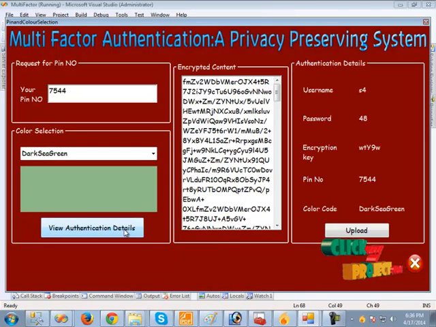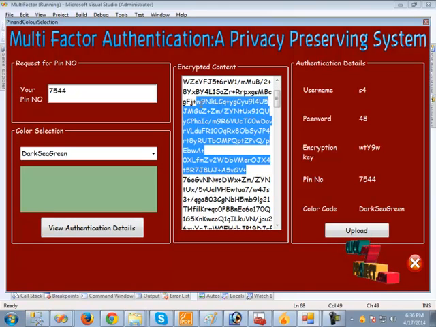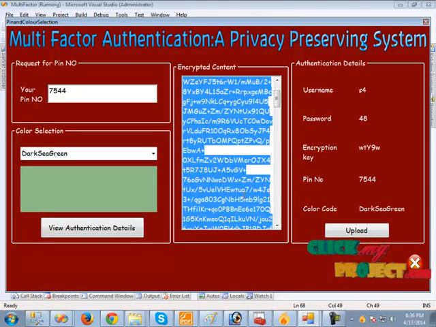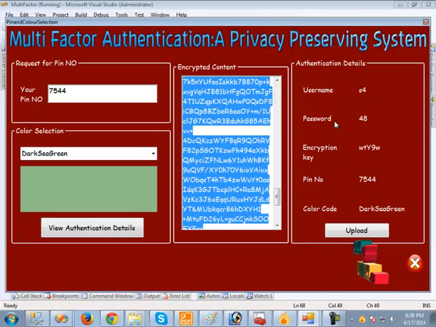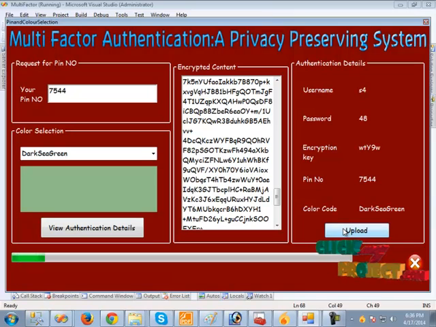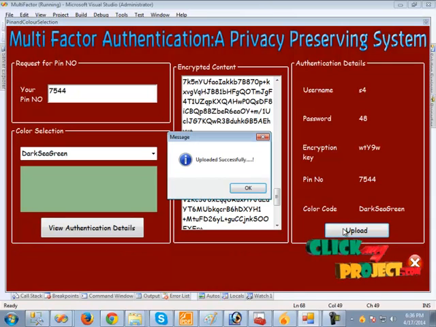When we click view authentication details, the encrypted content is shown here. The encrypted content has been uploaded to the server, and the username and password, that is the user credentials, are shown here. The encryption key, pin number and color details are also shown here. Then we should click upload. The file has been uploaded to the server.